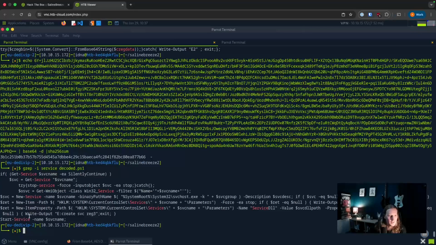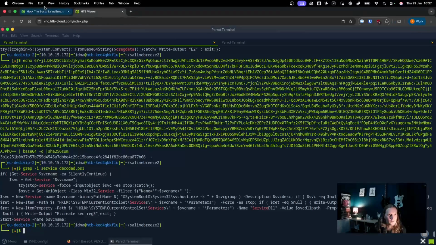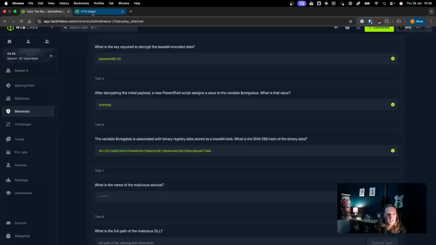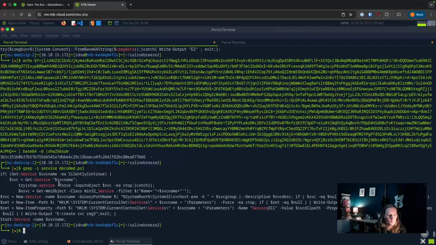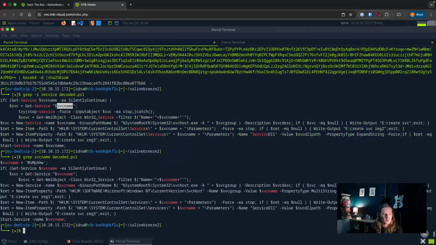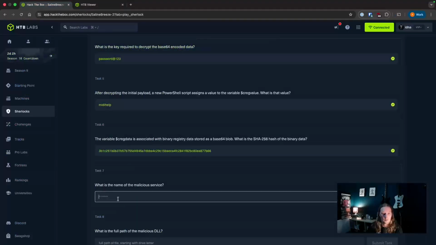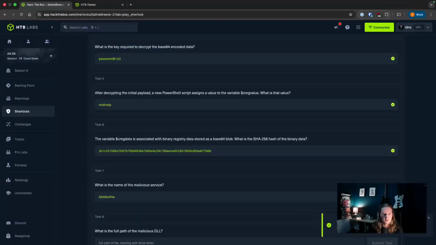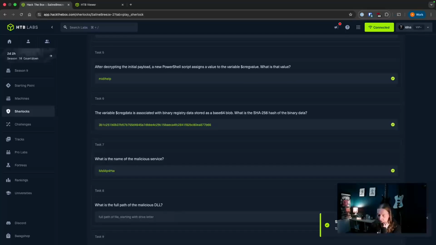Okay, so what is the name of the malicious service. So we're looking to find out what is set as service name. So let's grep service name, and service name equals this MSMNP for HW. Right, we're starting to get some information out. We still don't really know what this is doing, but we will have a look at that.